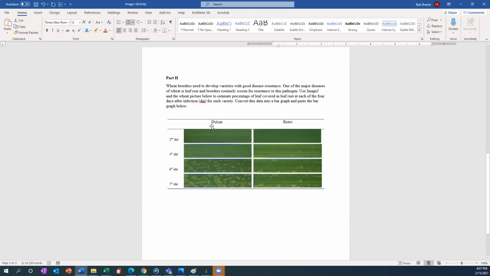So you should have a bar graph that has a total of 8 bars on it. And you're only presenting means. You're not going to present standard deviation because we don't have replications. So there should be a bar graph for each variety that shows percentage of leaf covered in leaf rust at each of the 4 days. If you're very clever, you'll figure out how to do this sort of work without breaking it into 8 total images. But the easiest and most straightforward way from what I showed you is to break this into 8 images.